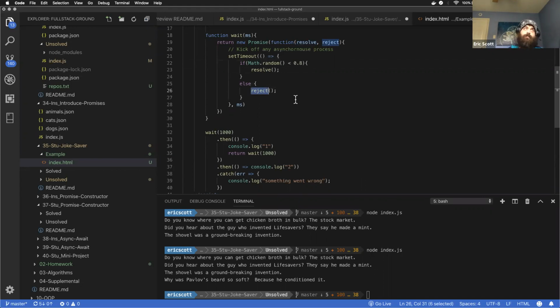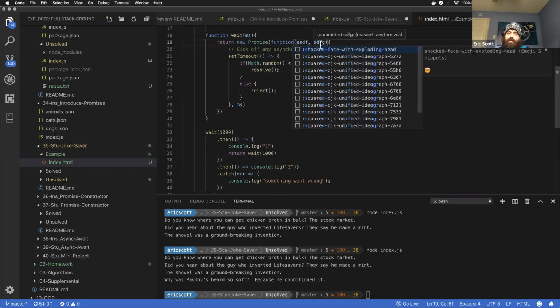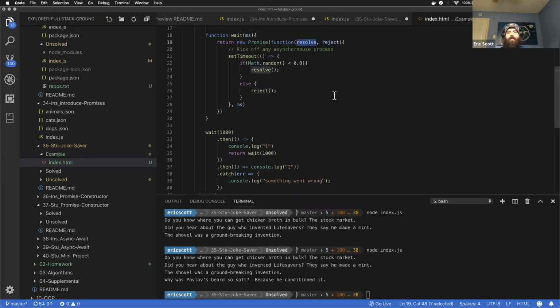Okay, and so those aren't actual functions that are defined anywhere. Resolve is a set function. And these are the two parameters that you get passed up here. So they come from resolve and reject. You could name these whatever you want, but they're usually called resolve and reject, and you would have to change the names in the if and else statements as well.